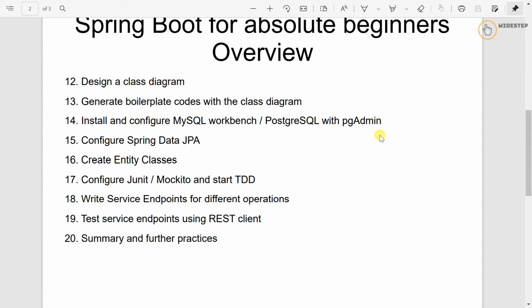Then we will design a class diagram. Then we will generate boilerplate code with that class diagram. Then we will set up a database for this product. It can be either MySQL or PostgreSQL.